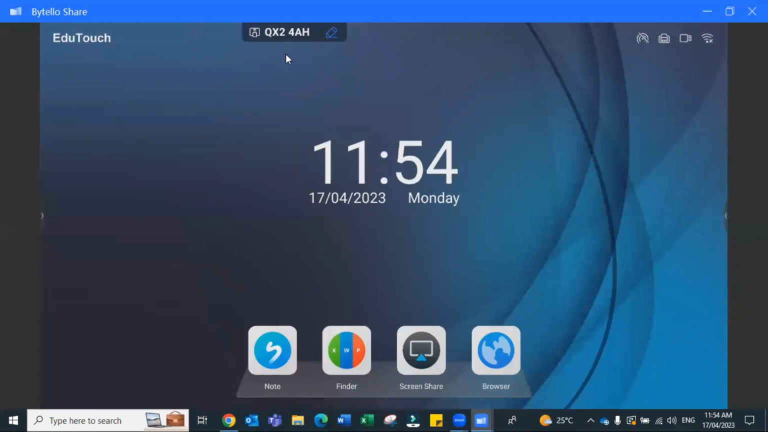Over on the right-hand side, you'll notice there are some symbols, and that lets us know whether we have Wi-Fi, we have a USB connected, and we have our internet via Ethernet. You'll see we have in the center of the screen the date and time, and then we have 4 icons: the whiteboard, the file management system, screen sharing, and a browser.